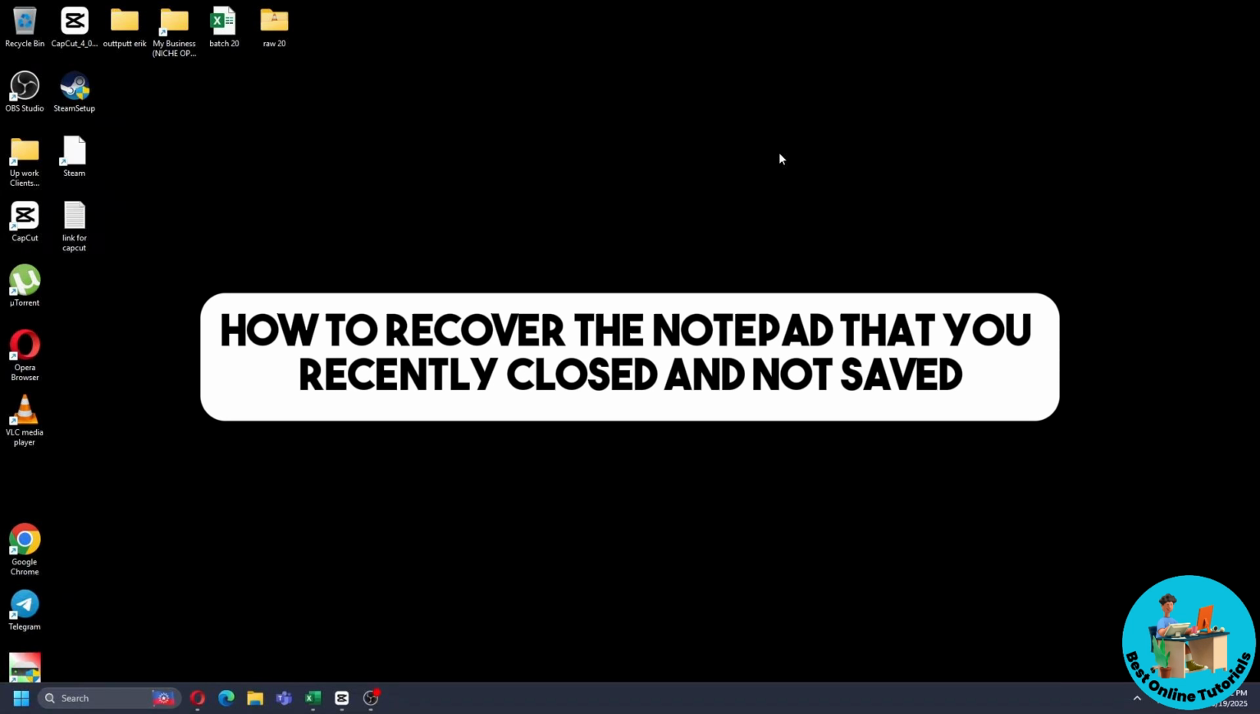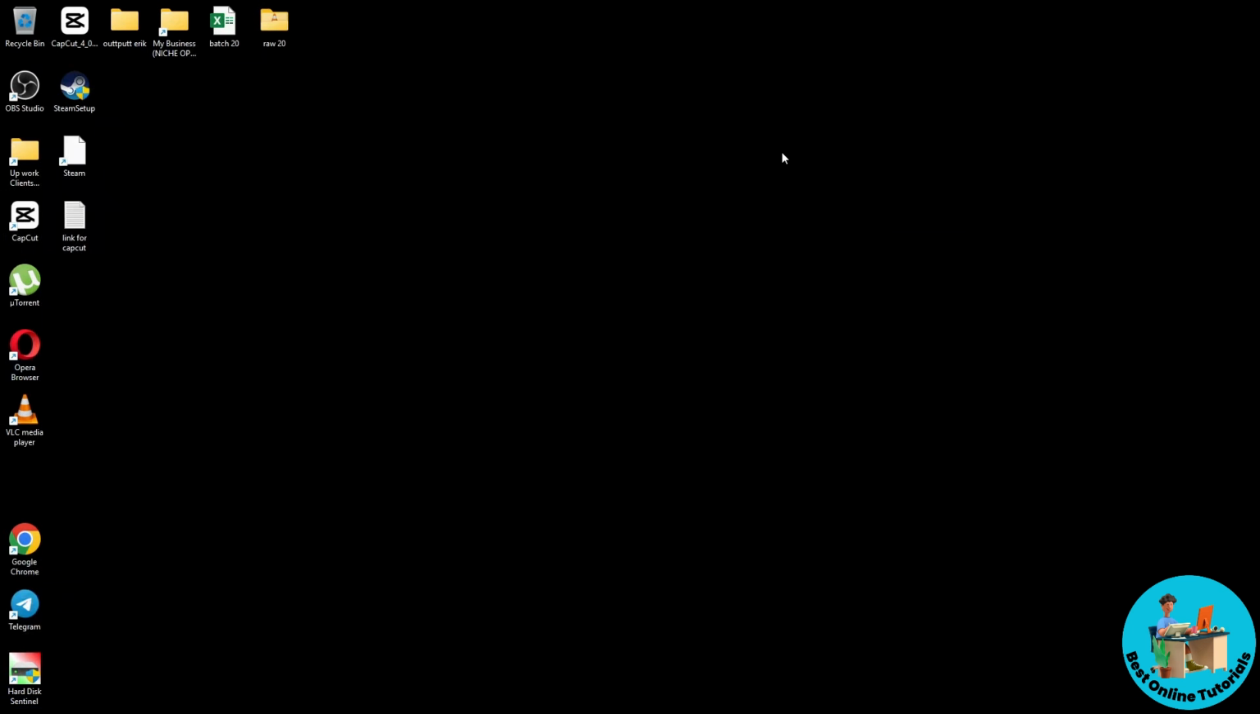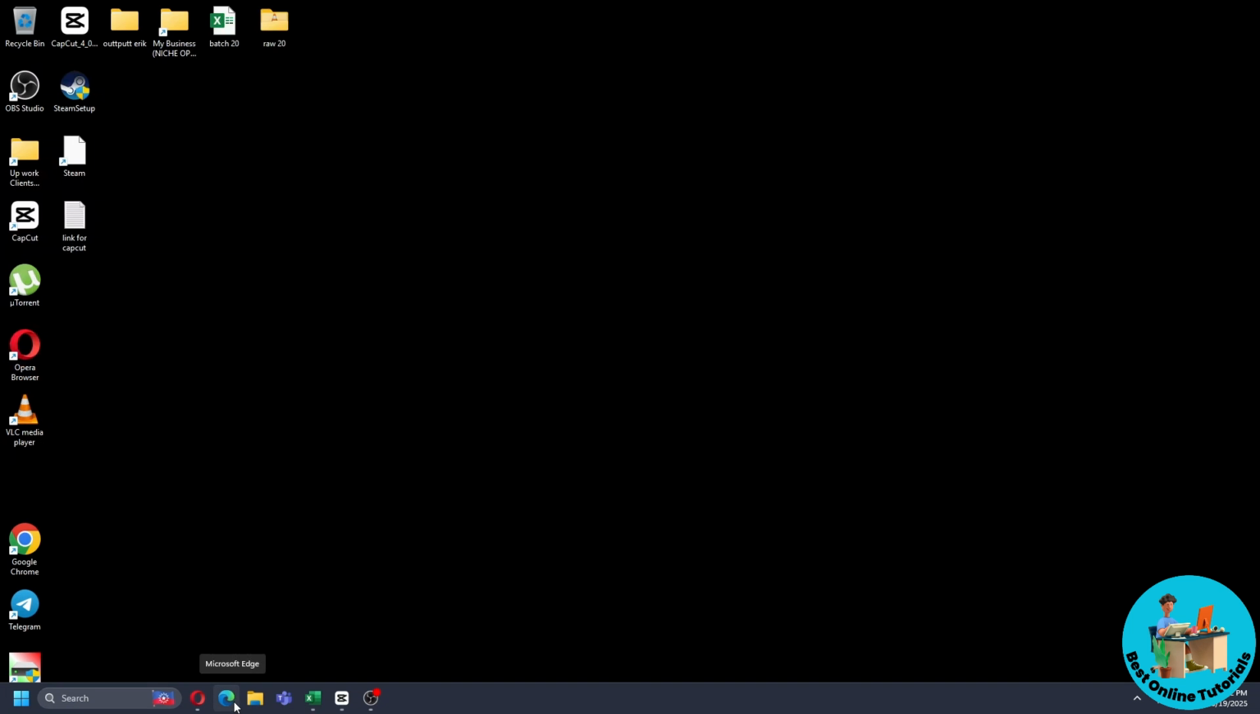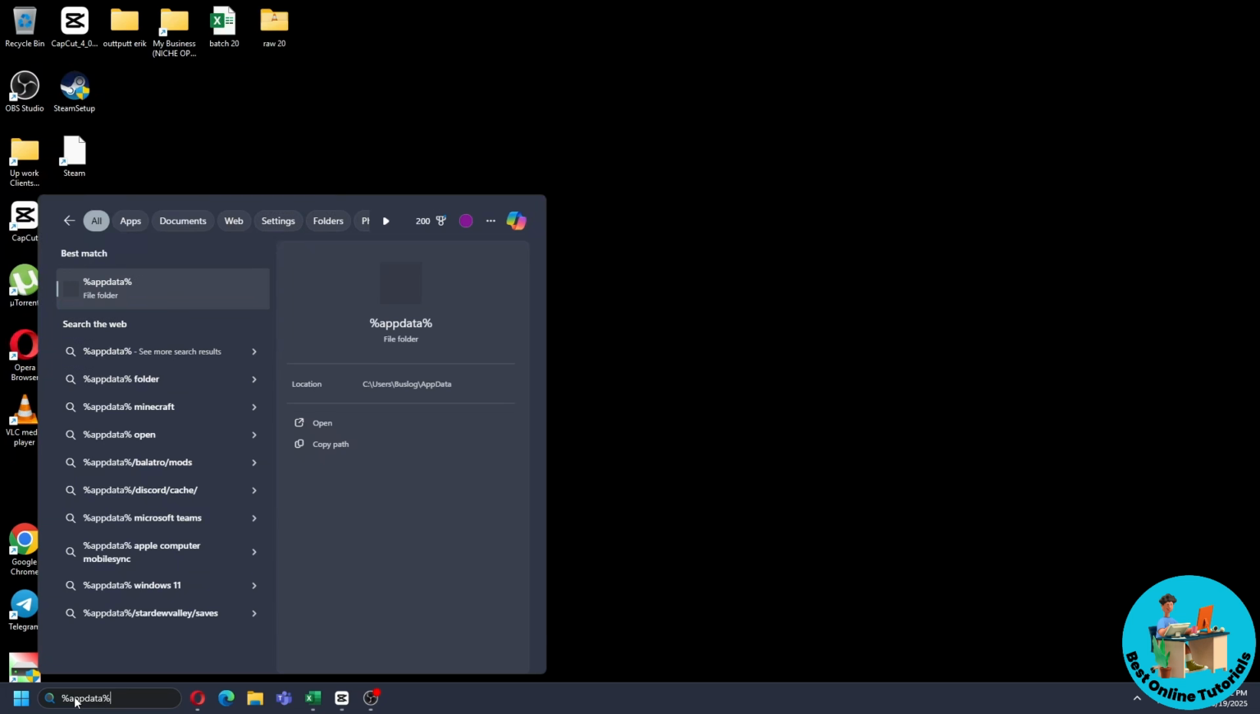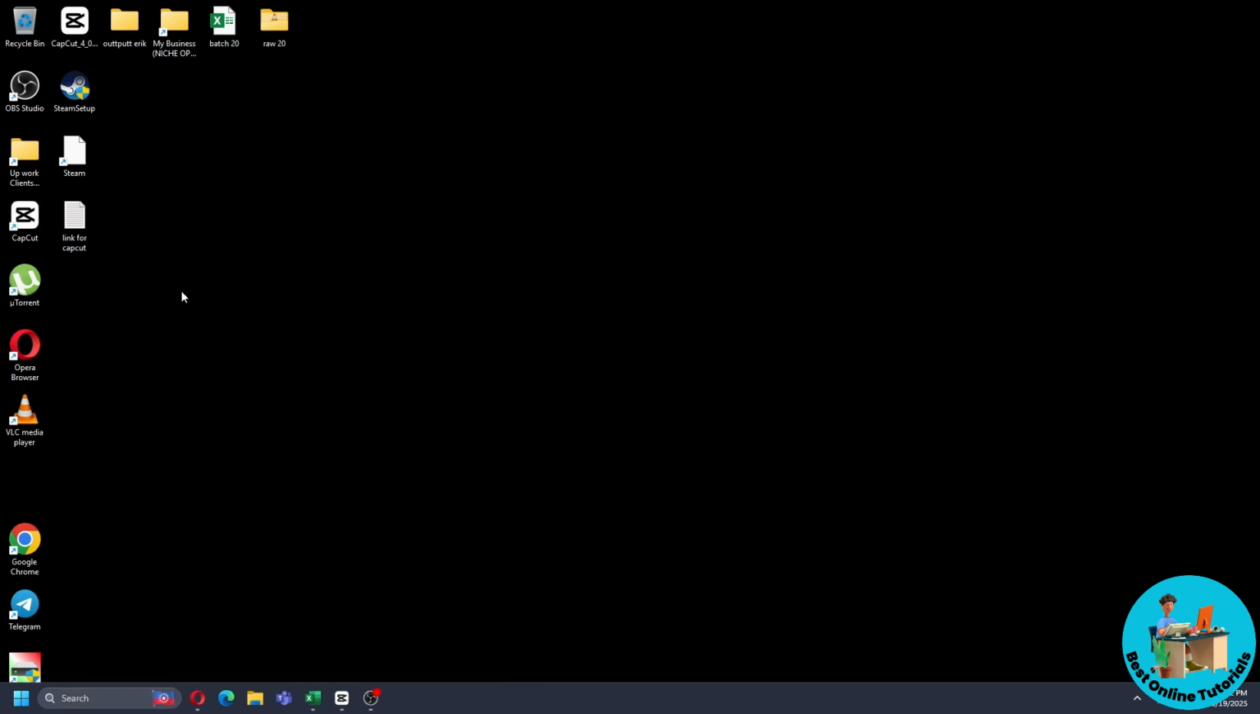This is how to recover the notepad that you recently closed and not saved. So first thing is just simply go ahead and go to the search icon over here at the bottom left and search for %appdata%. And now just simply select the file folder.